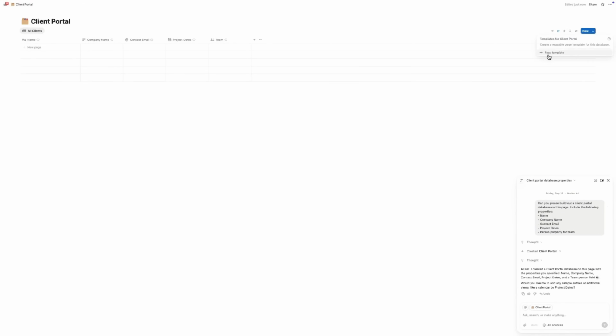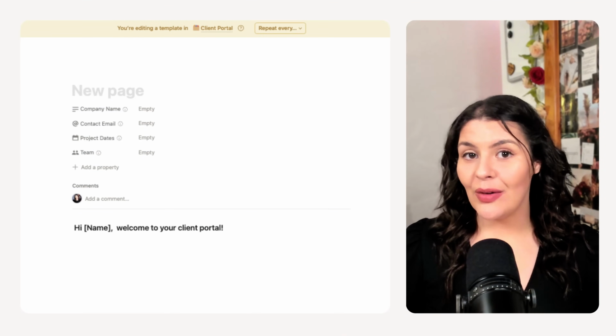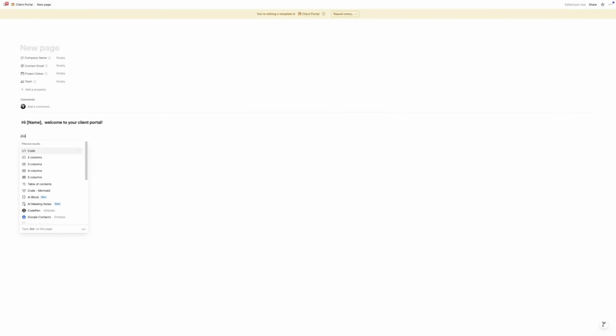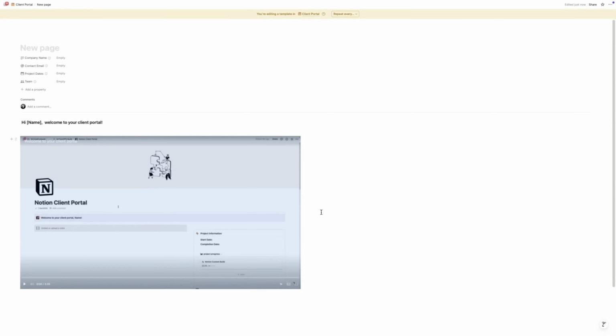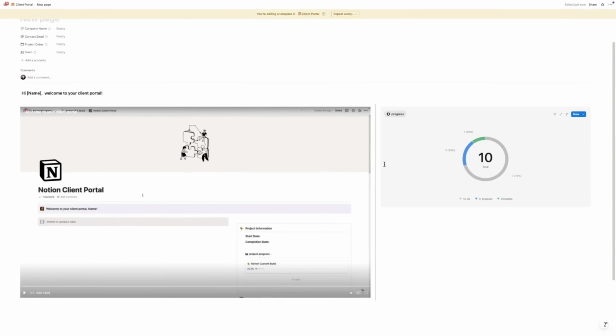Starting with Notion. In Notion, you build out your client portal yourself using pages and databases. What this might look like is creating a client portal database, adding a database template, and then within that template, you would build out your client portal. Typically, I would include a video at the top walking clients through how to use the portal. That covers our onboarding. On the right, I might have a progress chart so clients can get a quick overview of where we're at with the project.